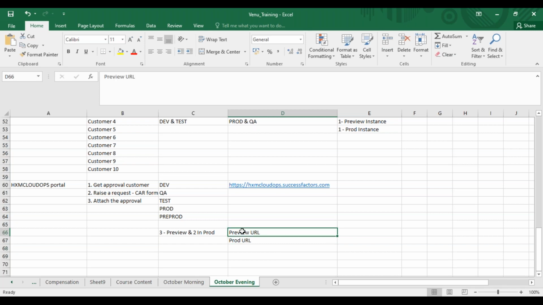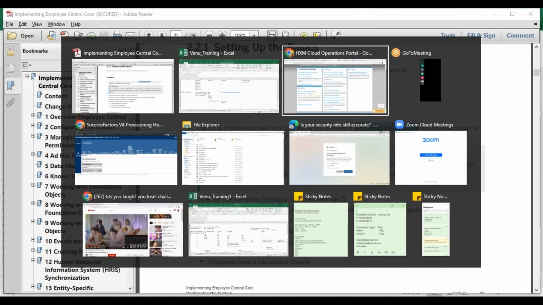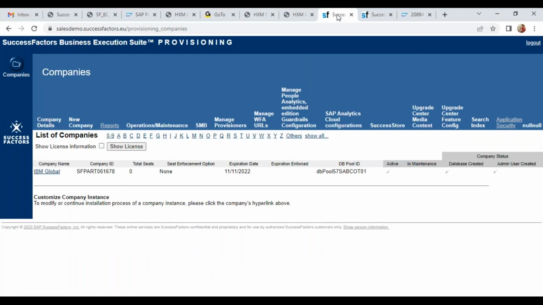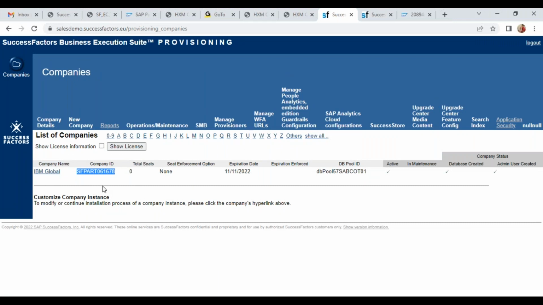When you log into the preview URL, you will see 3 company IDs listed, whichever are from preview. And when you log into the production URL, you will see 2 company IDs listed. So that's what it says: log into provisioning with your username and password and select the company. Now here, because I have logged into one of the demo systems, it shows only one company ID. But if your customer has 3 or 4, it will show 4 rows.